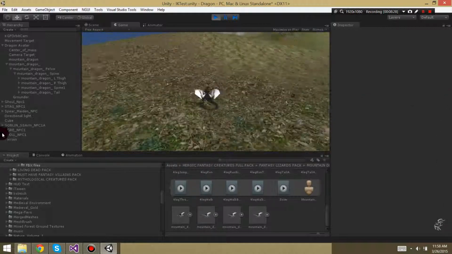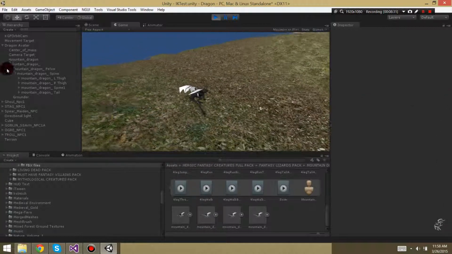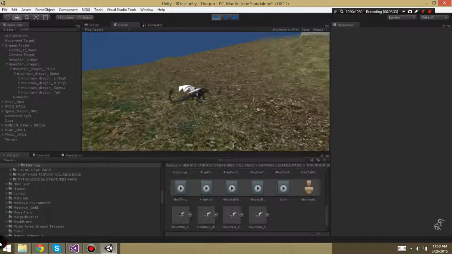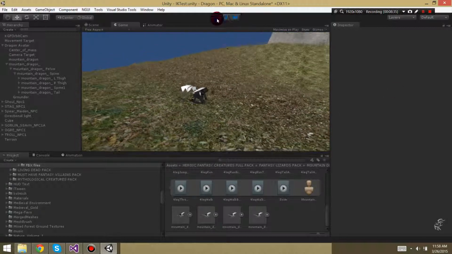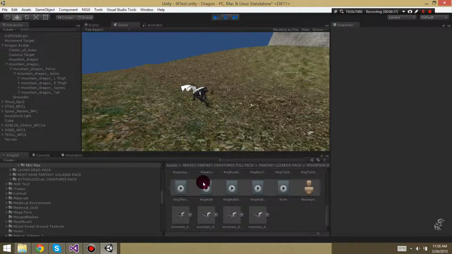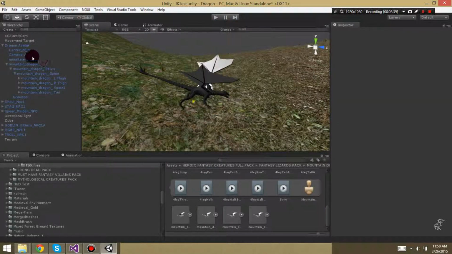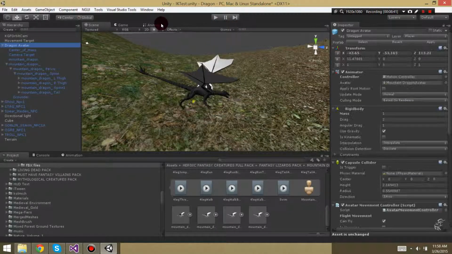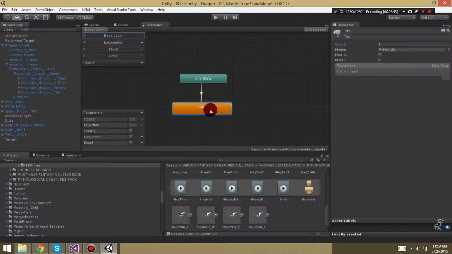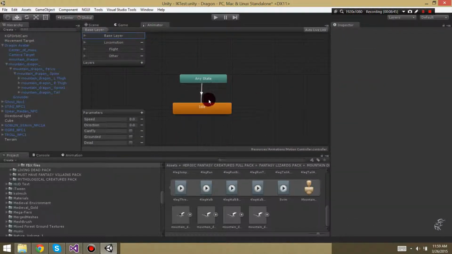He's moving because he has a rigid body on him, which I could remove, but it's not important. The important thing is that he's playing the animation. And that's it. That's how you initially set up a Mechanim animator. In the next tutorials, I'm going to show you how to do blend trees and going from different states and using parameters and such. So that's how you do the initial setup.